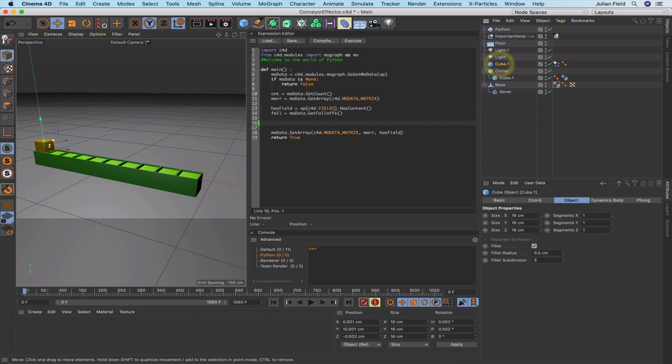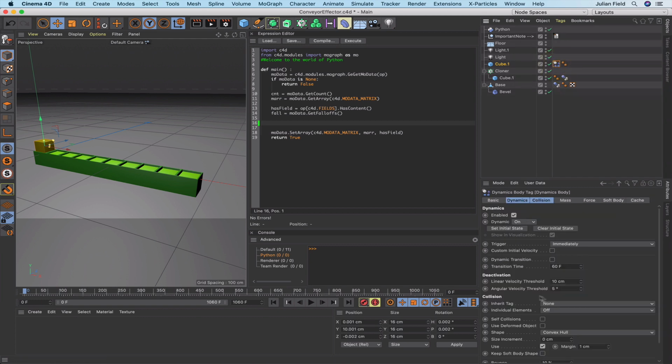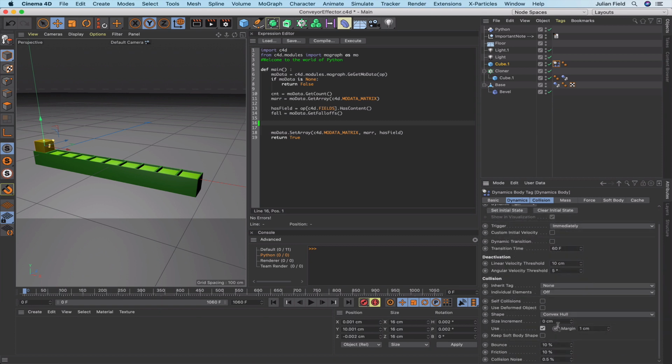So the cube here, which is the cube that we're moving, is 16 by 16 by 16. You can make yours whatever size you like, but there will be changes you'll have to make if you make it any bigger. But 16 by 16 by 16 is what I've got. And in the dynamics, absolutely everything the same. Obviously it's a convex hull though, not a static mesh. I haven't used that this time. I've used a convex hull, and I've got the same setup as the base from now on. So everything else is exactly the same.